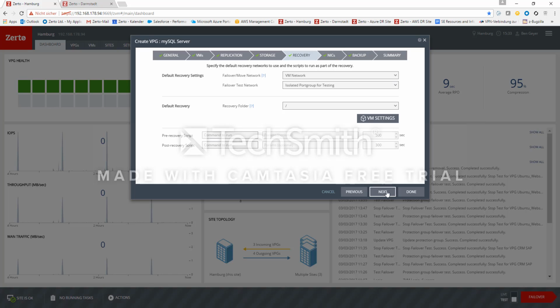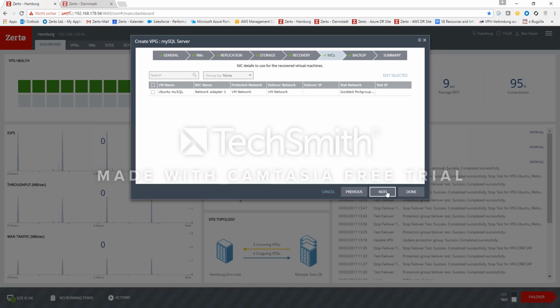I will skip it for now and move to the network interface section, where I can specify for each adapter a different failover IP or failover test IP if required. And I can also change MAC addresses and DNS servers, gateways, etc.